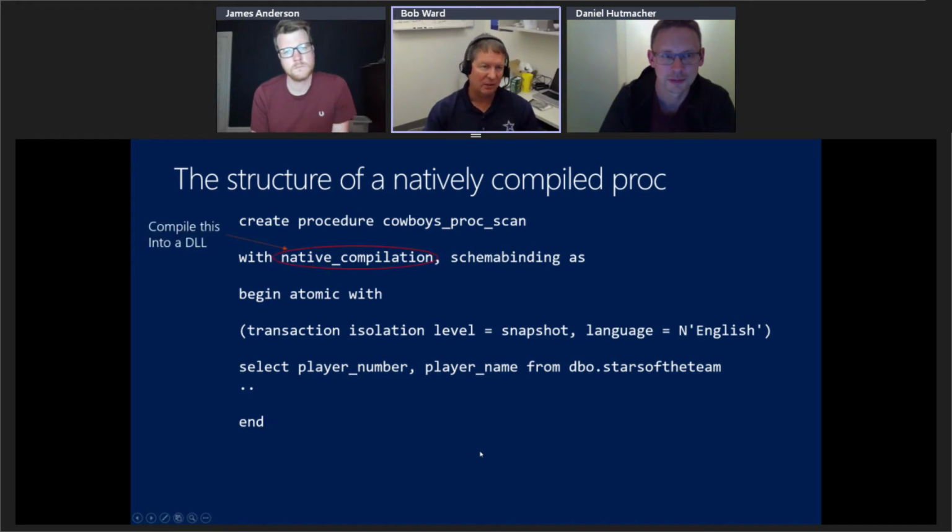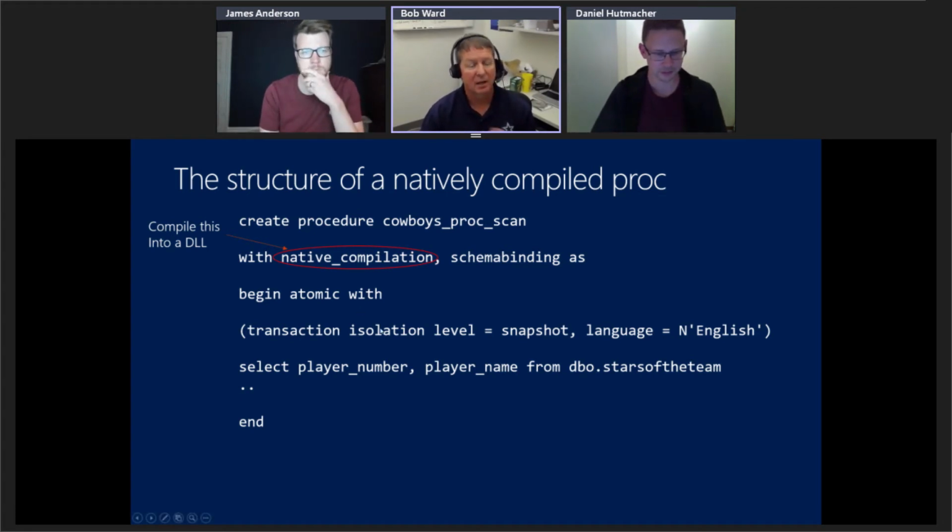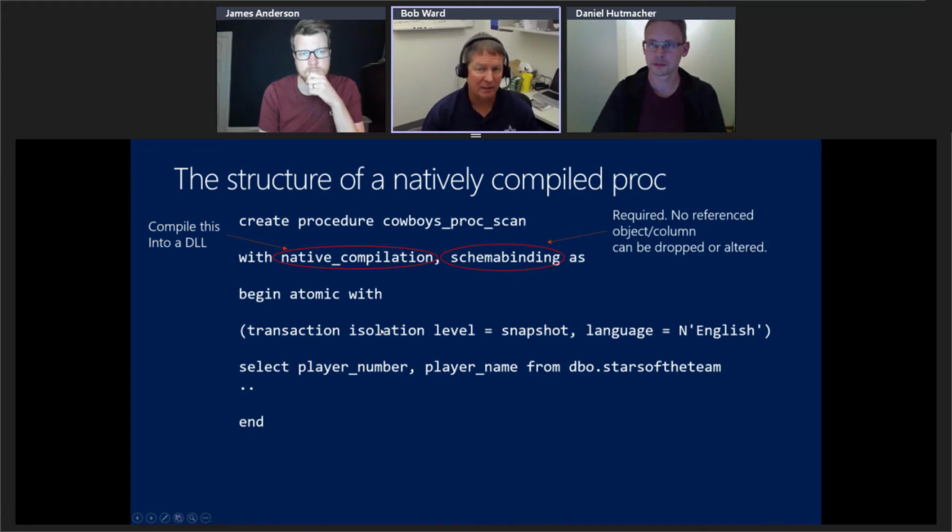These are the keywords that are important. When you say create procedure with native compilation, that kicks in the logic for the SQL Server engine to say, oh, I'm not going to go through the normal process of building a query plan for this. I'm actually going to kick in the Hekaton runtime, or the Hekaton compiler, to take this text and turn it into a DLL. Schema binding is required, so that's an absolute requirement that you cannot be dropping columns that are referenced in here while this is bound. And then we have this keyword called begin atomic.